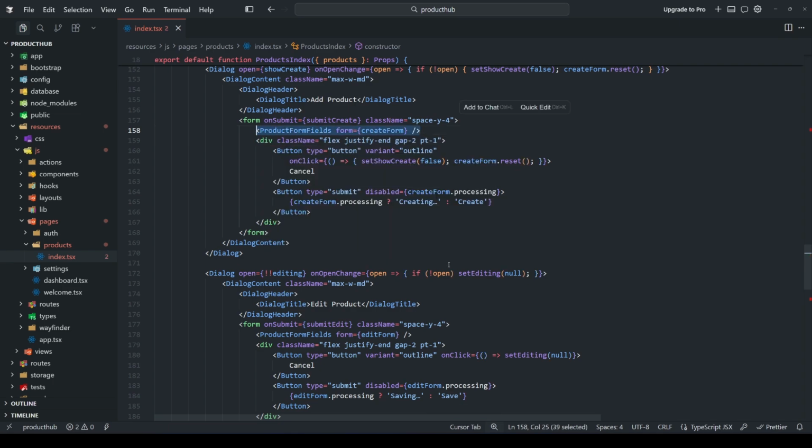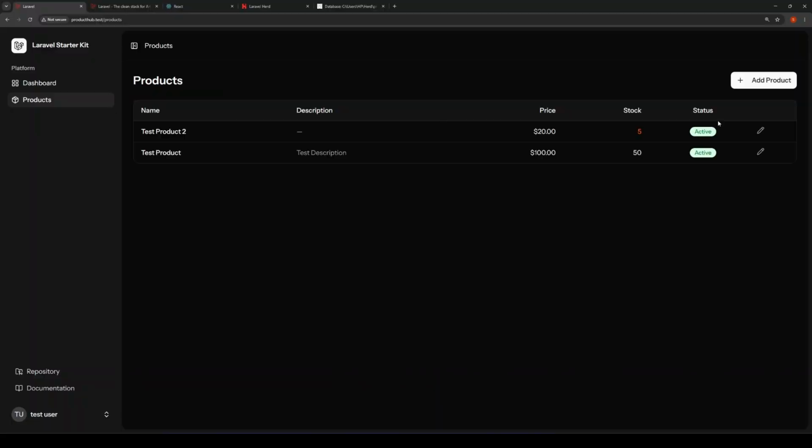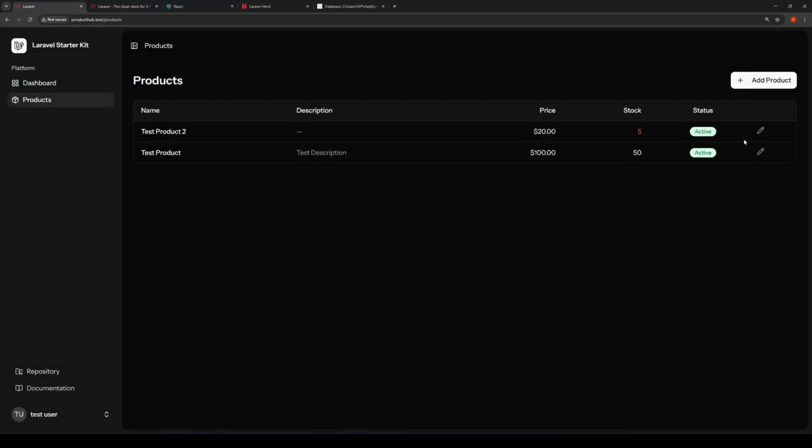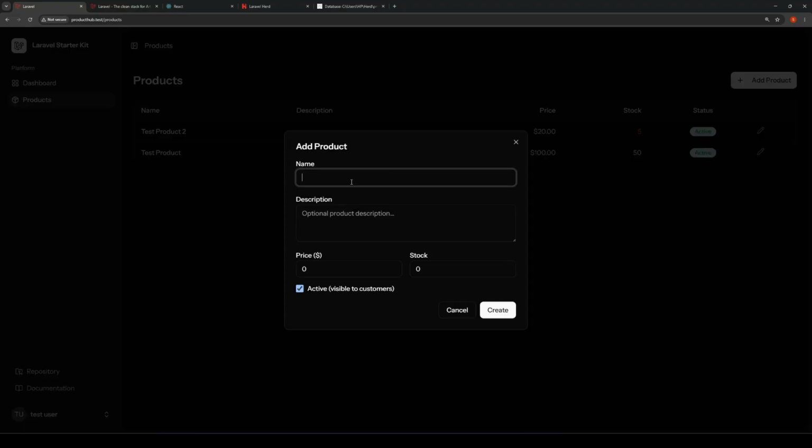This is the DRY principle. Don't repeat yourself. One component, used in two places. Add a field once. It appears in both dialogues. Now you can try to add a new product or edit, and both forms will work as expected, but we have removed the repeated fields.